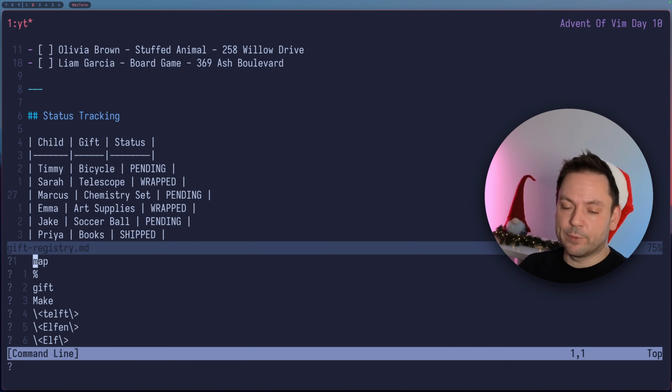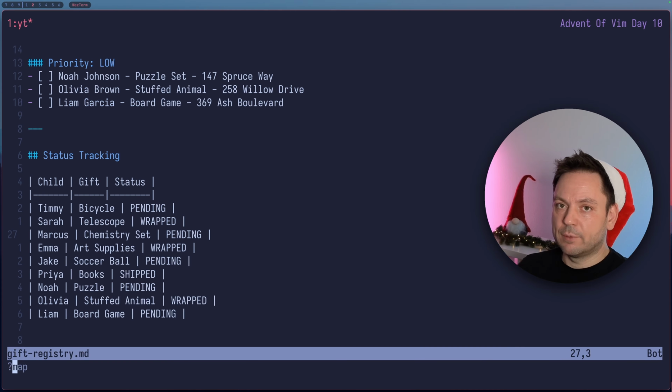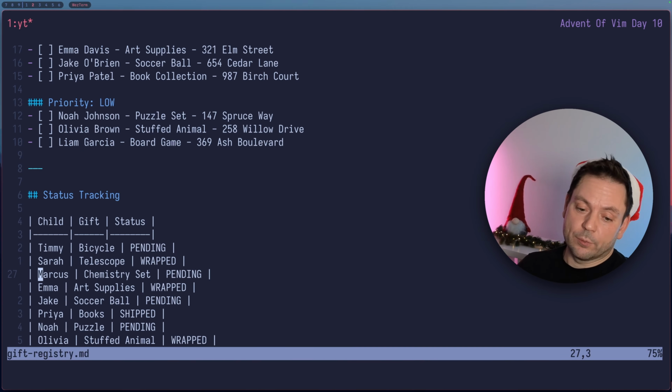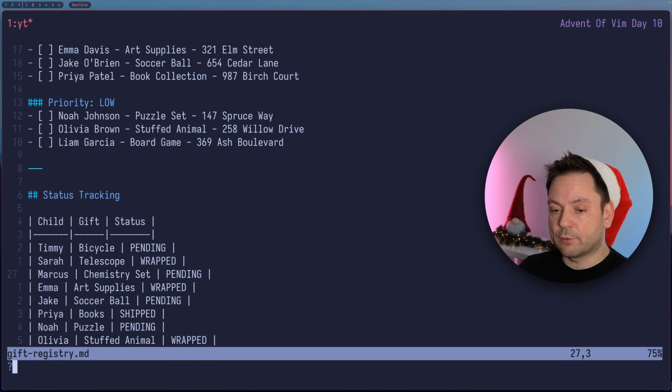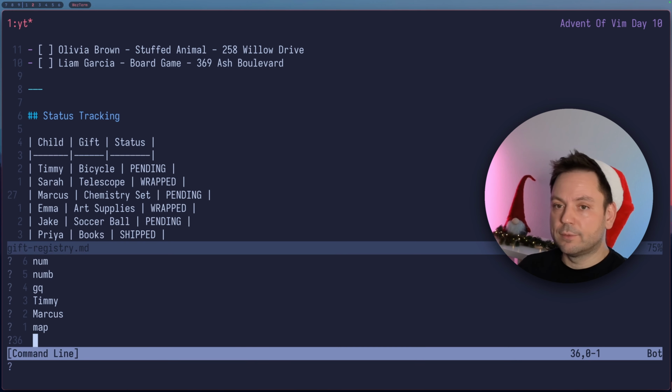What I forgot to mention before, you can also leave the command line window here with ctrl-c without executing any command or executing any search. So if you change your mind, you can always cancel this. And of course, you can also open up the backward search again and hit ctrl-f to also open this window.